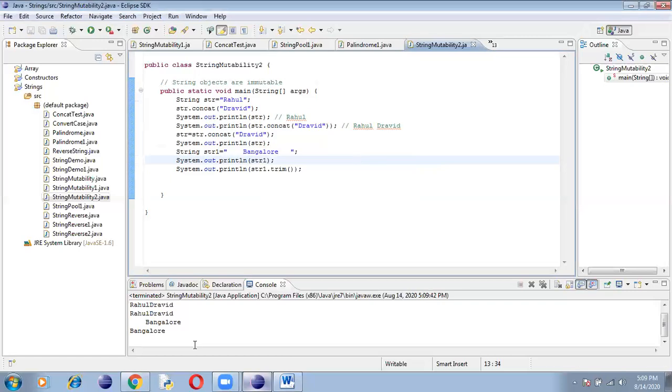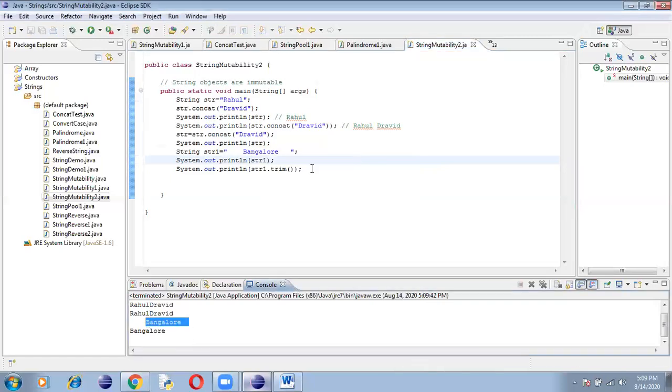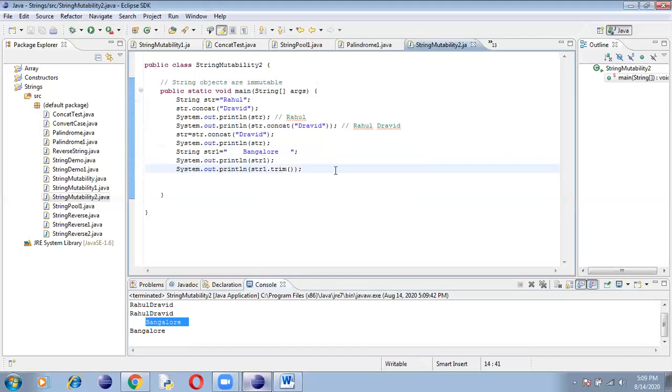See how it looks. It looks awkward, but now it looks good. So that is the effect of trim. So many methods are there like that. And one more is there.